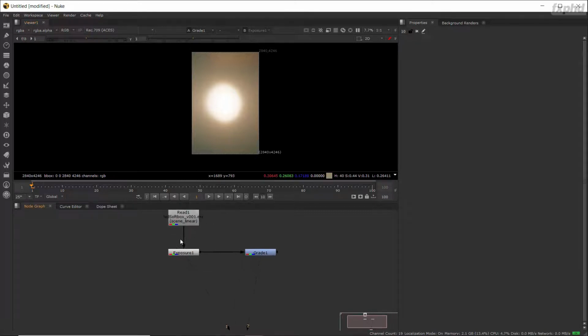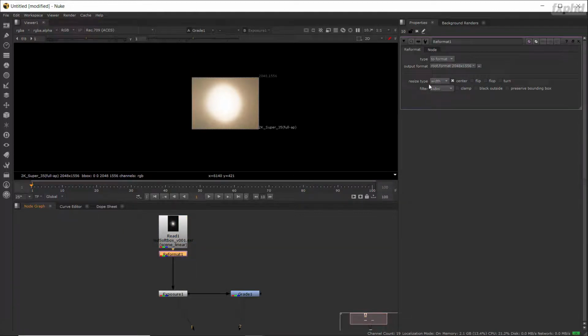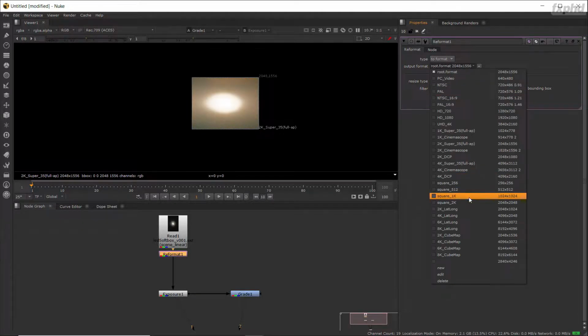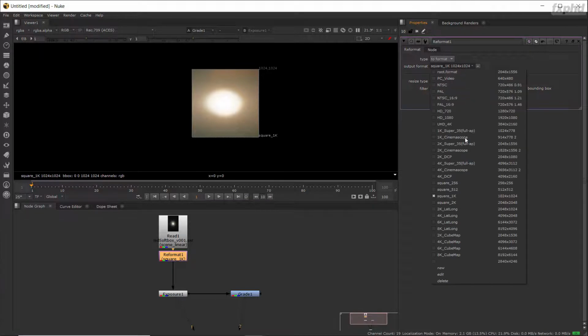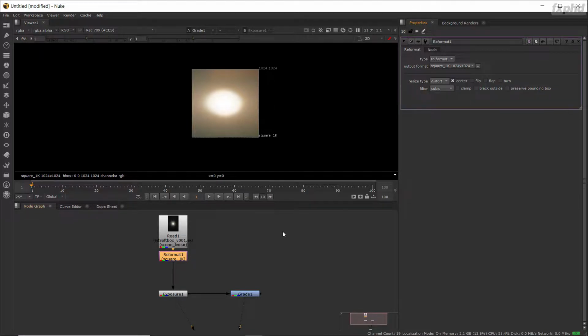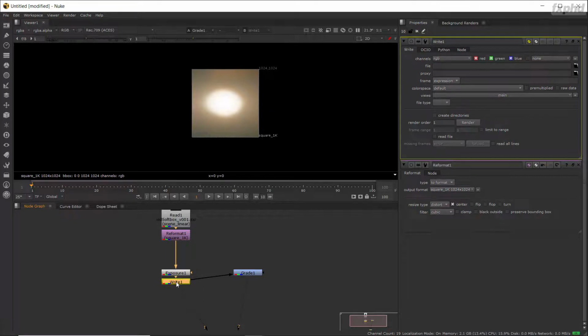So we need to drop down a reformat node. I'm going to do that right up here at the top. So reformat. Resize type needs to go to distort. And then the output format, we can work with a square 1K. If you want a little bit more resolution, you can of course choose 2K, but for the purposes of this course, I think probably 1K is enough data for us. Let's drop down a write node underneath the exposure and then reconnect the gray to the exposure node. And this is going to be our cool light.